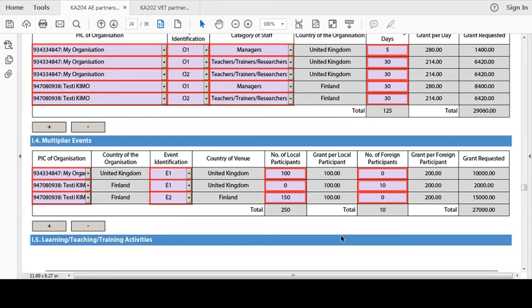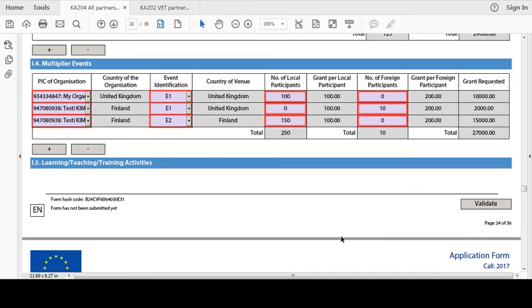Strategic KMO will be including participants in both multiplier events. This is also why KMO has international participants for E1, since this multiplier event will be based in the UK and their participants will be from Finland.